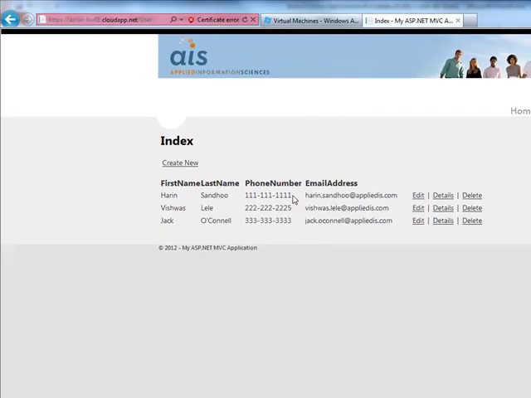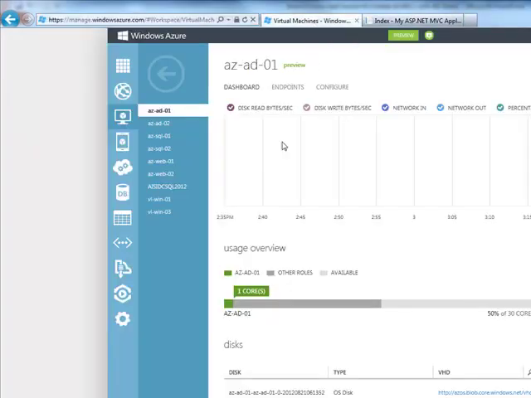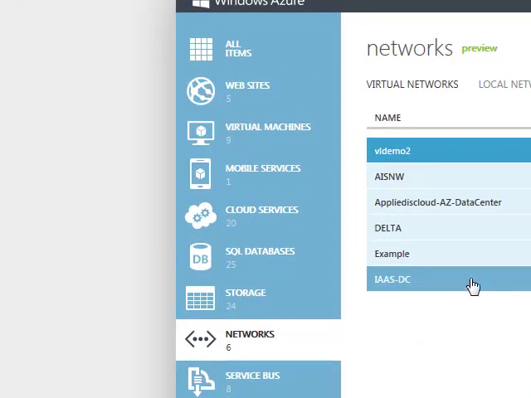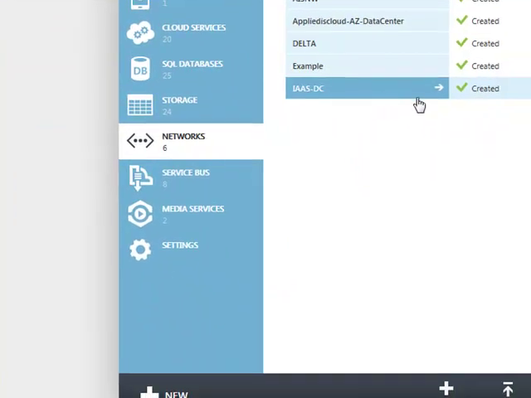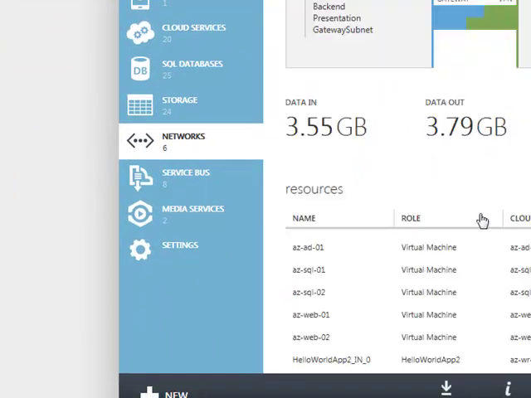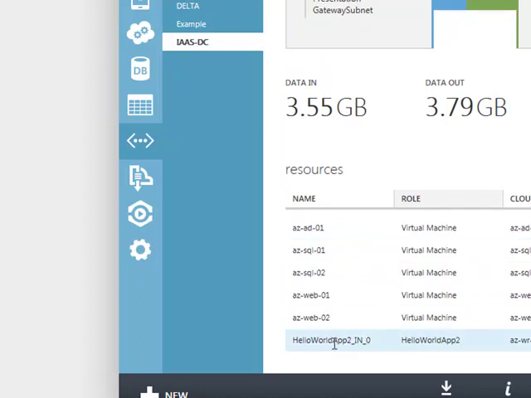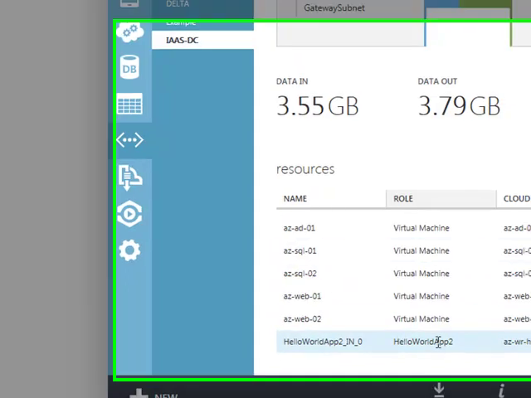And to understand how this is working, let's go back to our Azure portal here for a second, and let's go back to the virtual network tab. And if I look at the IaaS and data center network, and remember I talked about all the machines that are part of this virtual network. In addition to that, there's another machine that is part of the virtual network. In this case, it just happens to be a web role. Okay, so it is not an IaaS machine, but a web role.